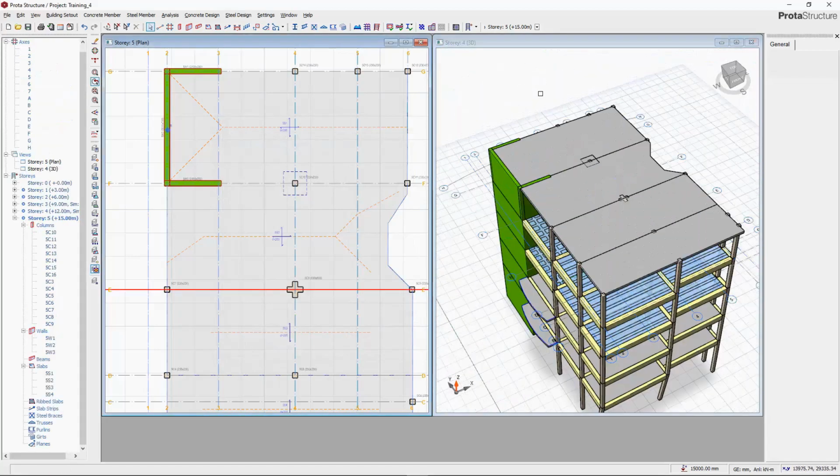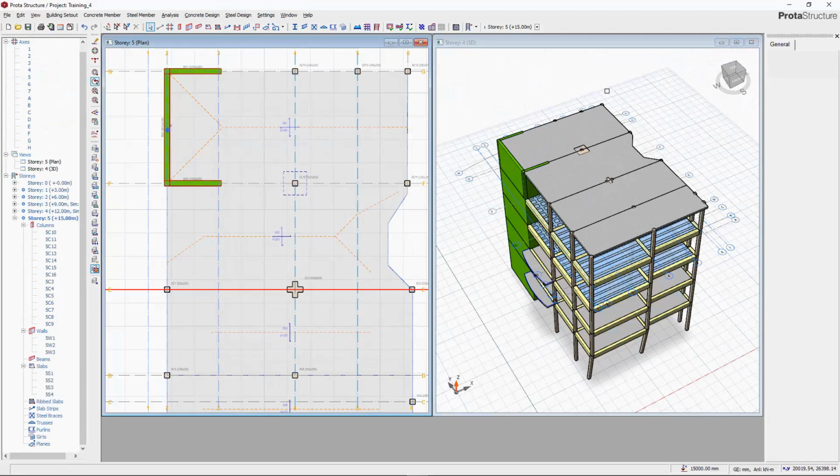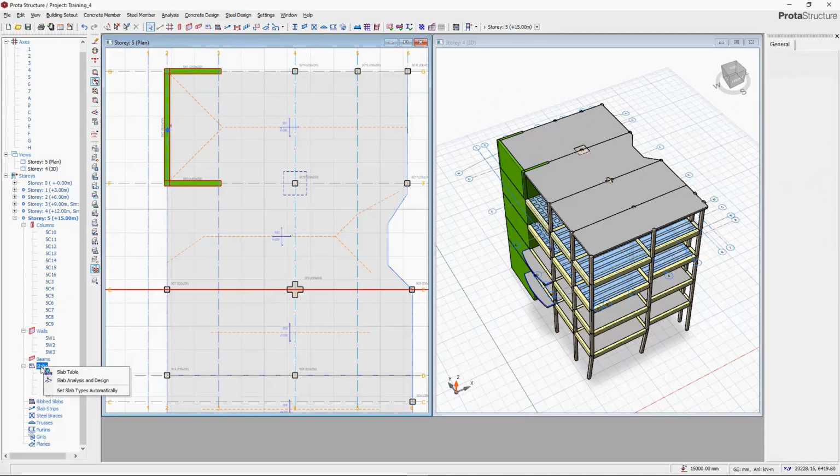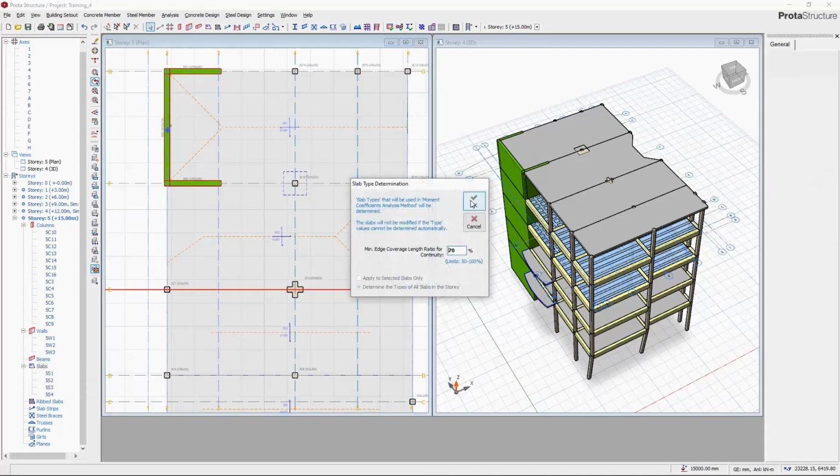When you're done with the model, it's very important you set slab types automatically, because there are various slab types in Prota. We have arc size continuous and down to the slab type 0. And we didn't actually do this on our own, but we can set this automatically. And to do that, you just come to, let's close this. You come to the floor, stories, structure tree. Then right click, you set it automatically for it.